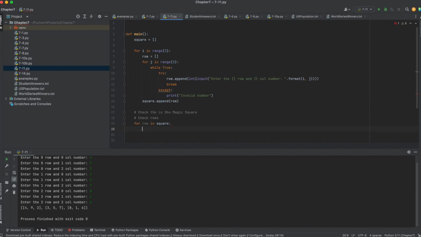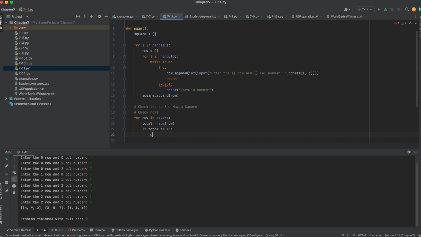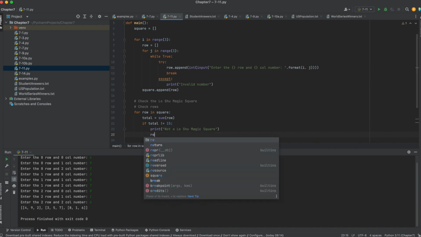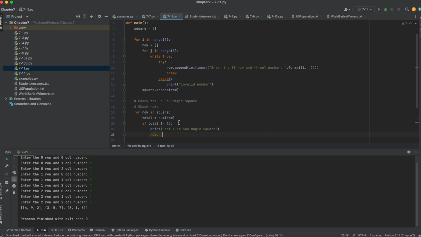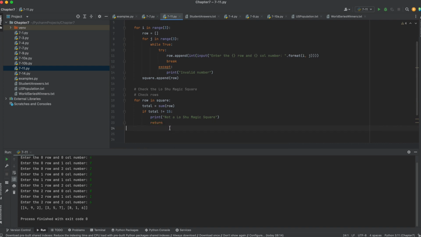Actually, let's just sum the rows. So we'll do total equals sum row, just like that. Now we've summed the row. We say if total is not equal to 15, if it's not the same, we're going to print "not a Lo Shu magic square." And then we can just go ahead and return because the program is done. We don't need to go any further. We can just stop the program.